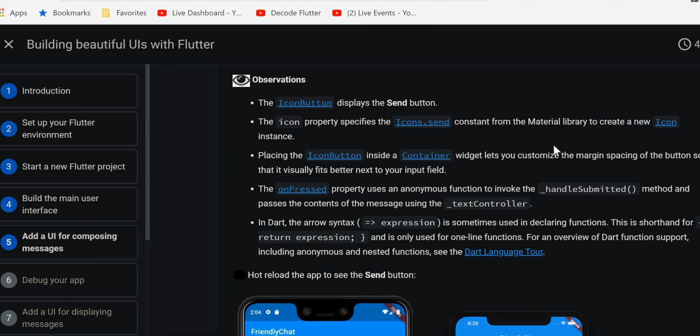Observation. The icon button displays the send button. The icon property specifies the icon send constant from the material library to create a new icon instance. Placing the icon button inside the container widget lets you customize the margin spacing of the button so that it visually fits better next to your input field. The onPressed property uses an anonymous function to invoke the handle submitted method and passes the contents of the message with the text controller.